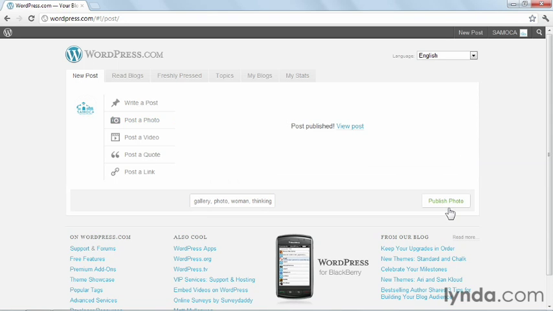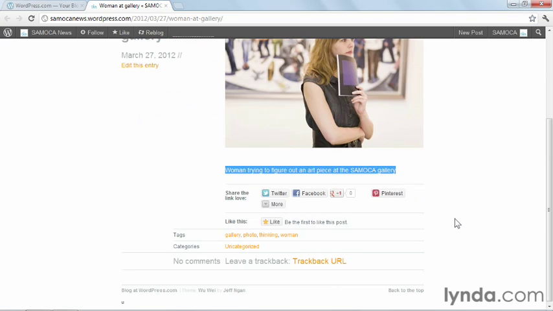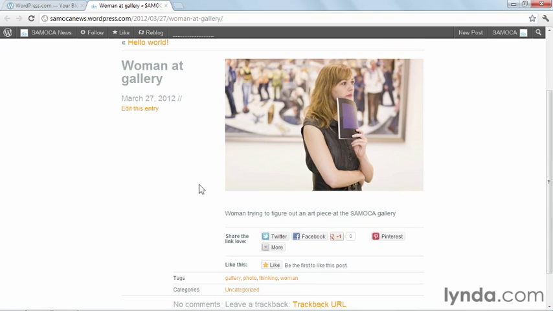Now the photo's been published to my blog as a new post, and I can click View Post to see that post. And here you see the new post created on my blog. It has the title, it has the image, it has the caption, and down here, it has the tags. But you notice that I couldn't actually add any text to this post, so all you have is the caption and the title.